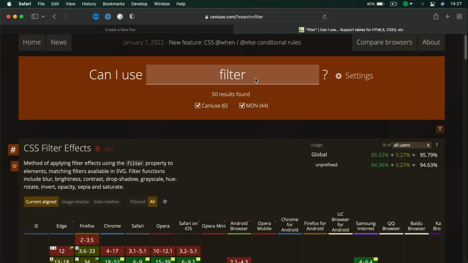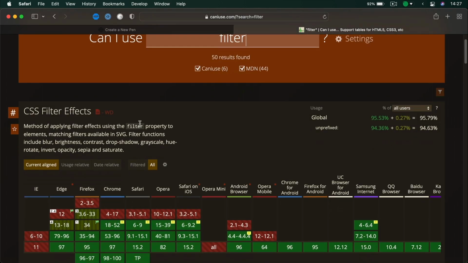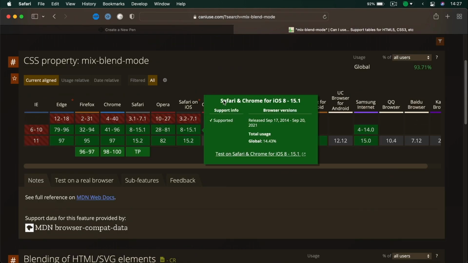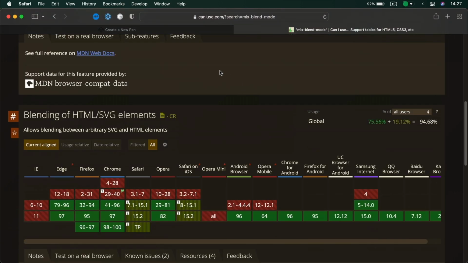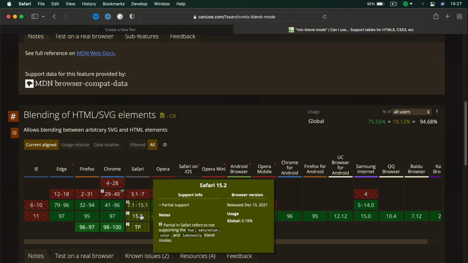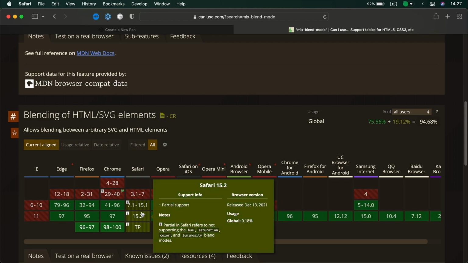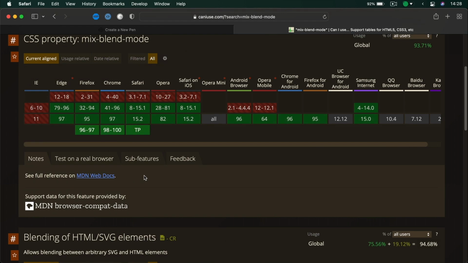Now, browser support for this technique is very good because the only properties that we really need to care about are filter, and filter, as you can see, is very well supported, and also mix blend mode, which, as I showed you previously, is also very well supported, with the exception of Safari, which has some issues when blending HTML and SVG elements. But other than that, it's really well supported, so there's no reason you shouldn't add some noise to your gradients or images today.